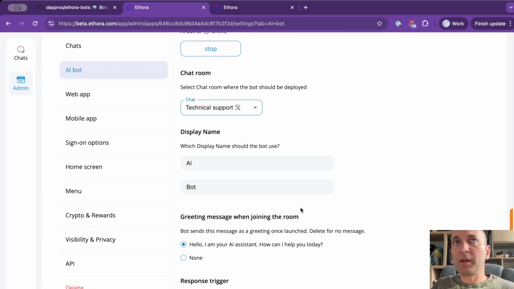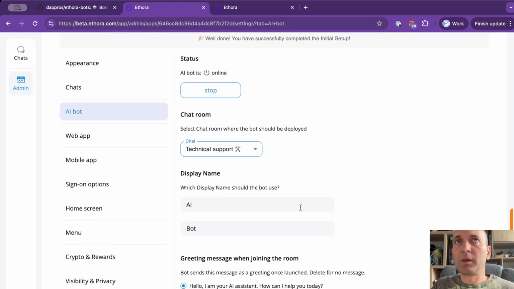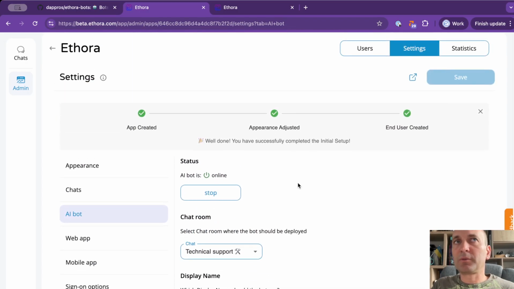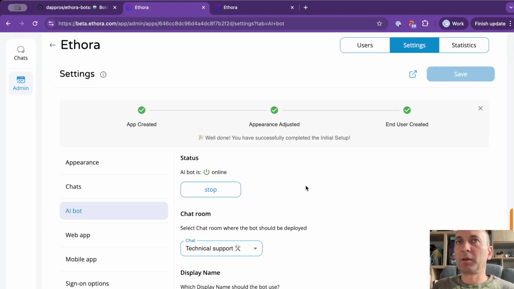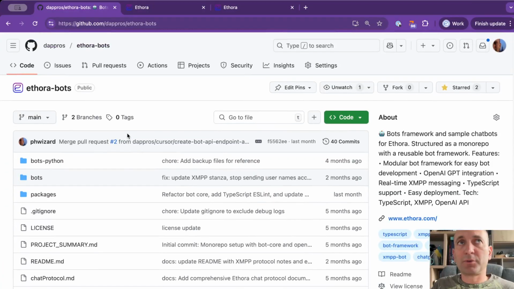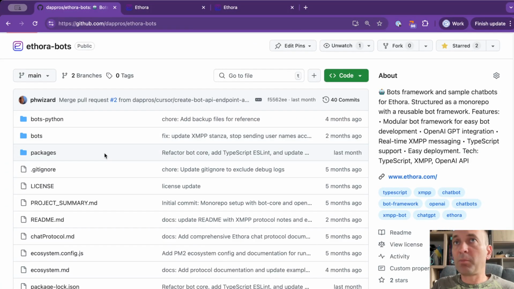But to have an AI chatbot, you couldn't do that with our admin panel, just in no-code mode, without having to do any coding or any of the infrastructure. We did provide this option, so we have this repository, Ethora bots, and there are a bunch of bots available in our GitHub repository, and they're open source.